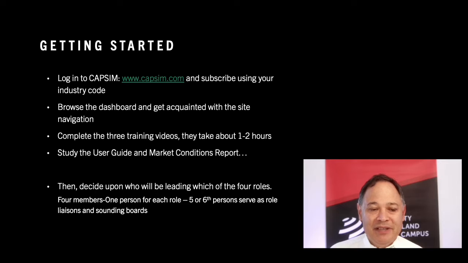Log into CAPSIM if you haven't already done so, and subscribe using the industry code I provided everyone. And browse the dashboard and get acquainted with the site navigation. You might note the chat function in the lower right-hand corner. This can put you into chat touch with each of the people on your team. Complete the 3 training videos. They take about 1 to 2 hours each. The first 3 are more detailed, and the last one only takes about 5 minutes.